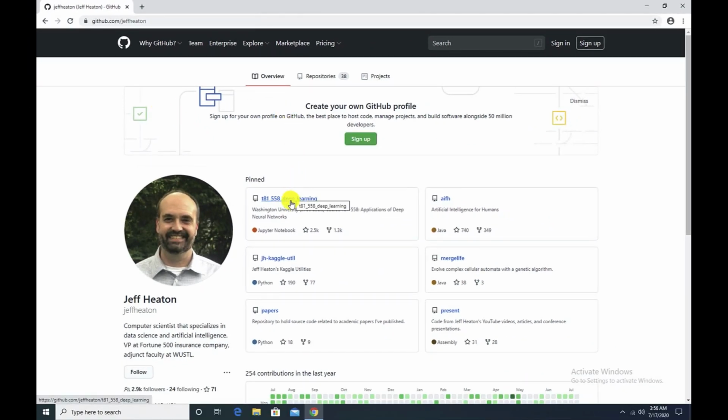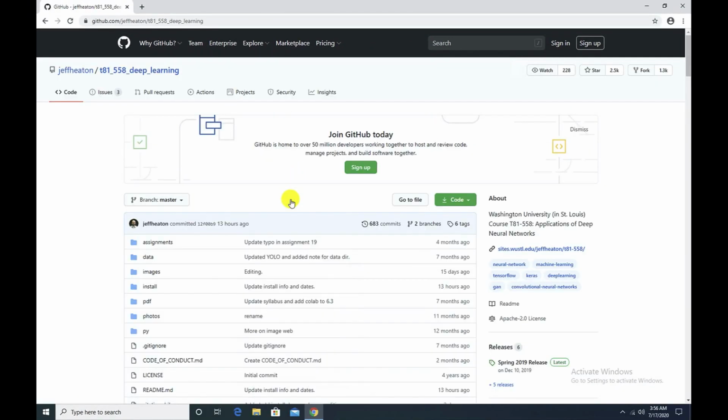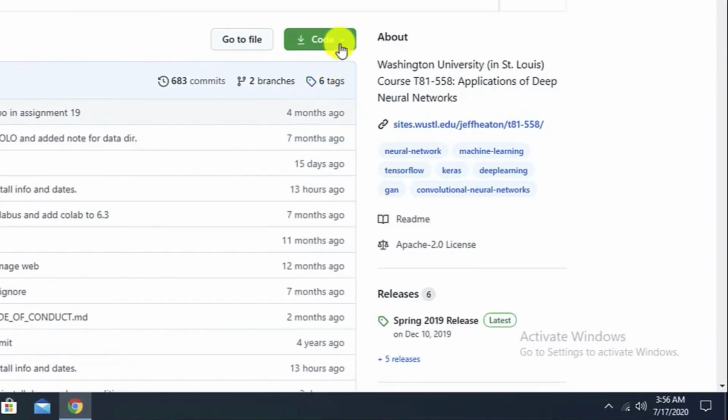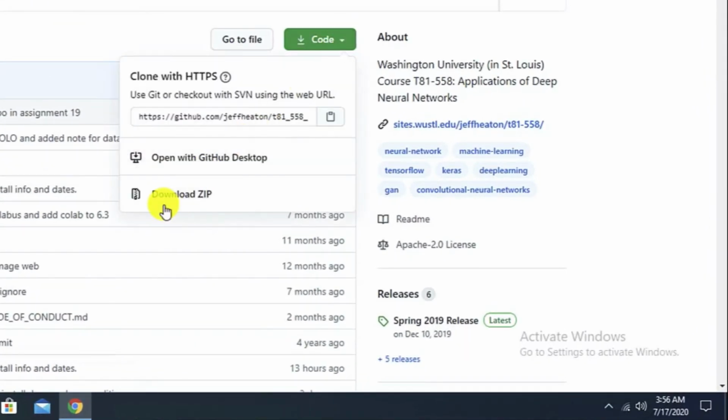And if you go to T81, Applications of Deep Learning, this is it. While you're here at the main page, go ahead and click code and download a zip. You can also use git clone, depending on how sophisticated with git you are, but this will work just fine. So it downloads that zip file.